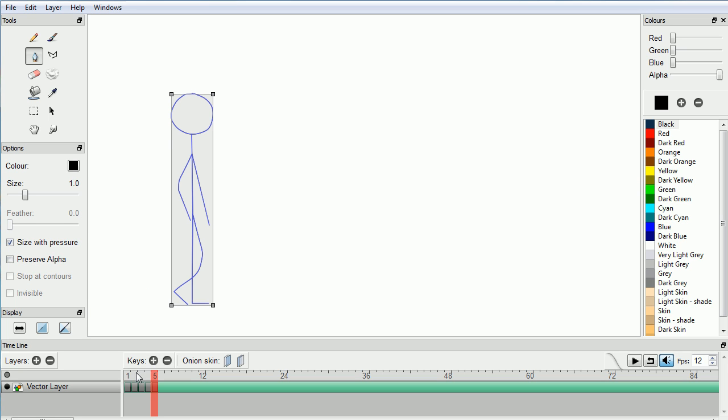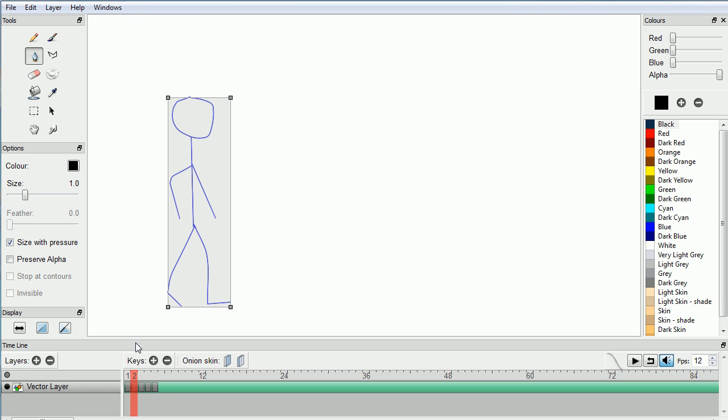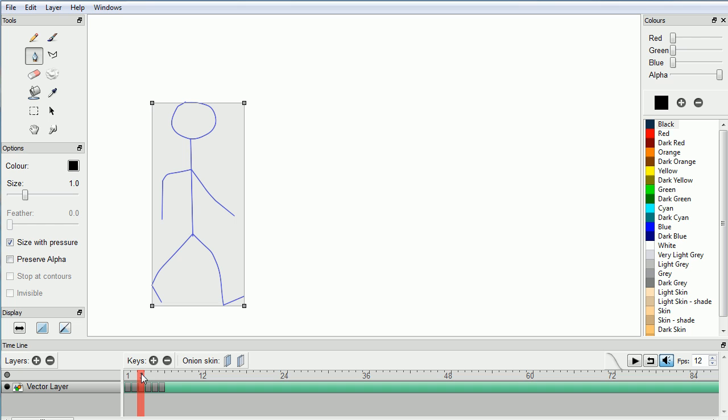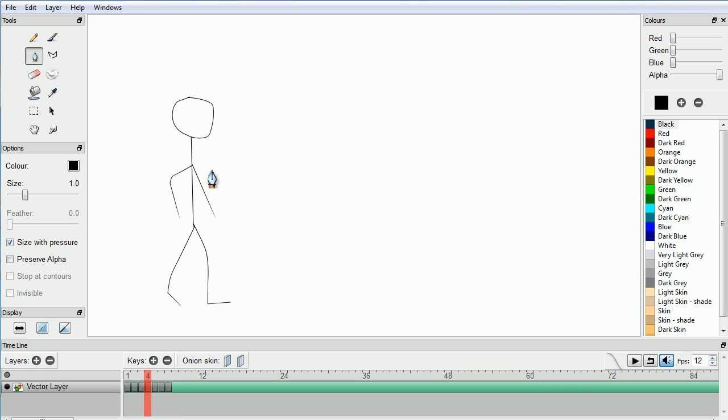Go to frame 2, Ctrl and A to select all, Ctrl and C to copy, add a new keyframe, Ctrl and V to paste. Go to frame 3, Ctrl and A to select all, Ctrl and C to copy, add a new keyframe, Control and V to paste. And finally, click on frame 4, Control and A to select all, Control and C to copy, add a new keyframe, Control and V to paste.